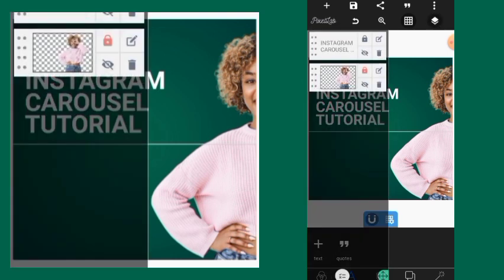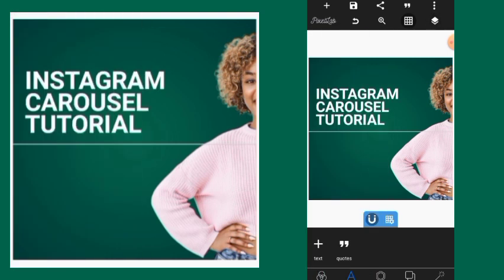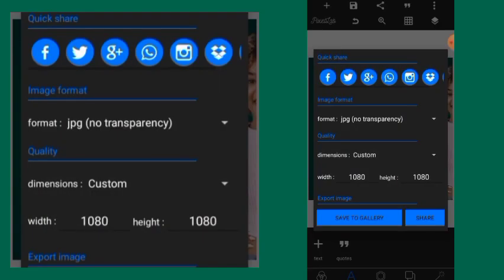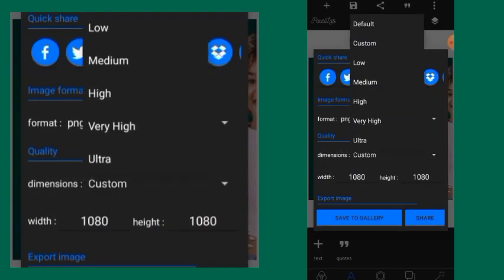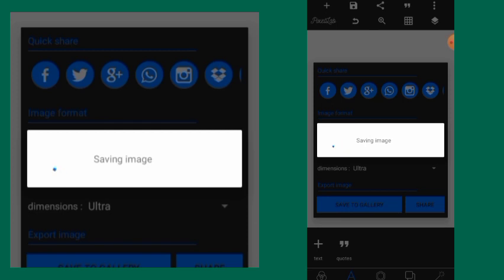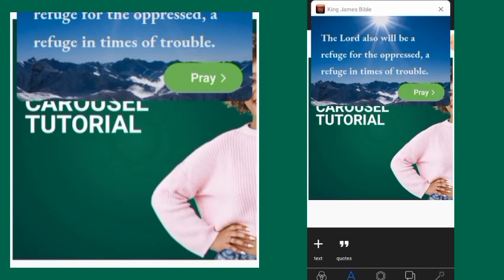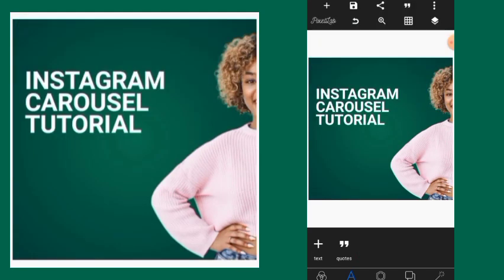Now the next thing to do. Now we have gotten what we wanted. As you can see, it's not moving. We've locked it. Now what you do is to save this image. Let's save this image. Make sure you save it after you've inputted everything you want to input there. Okay, now we've saved it.